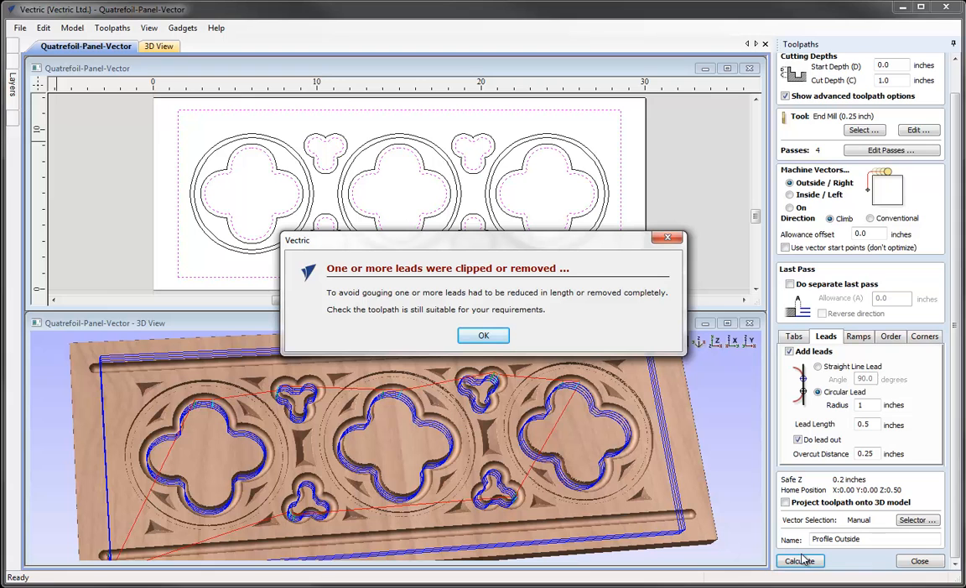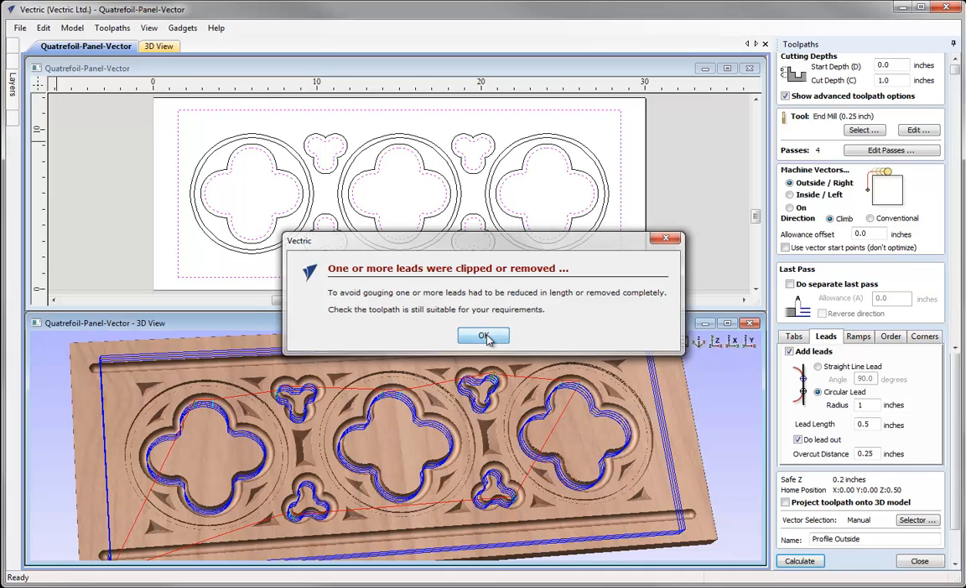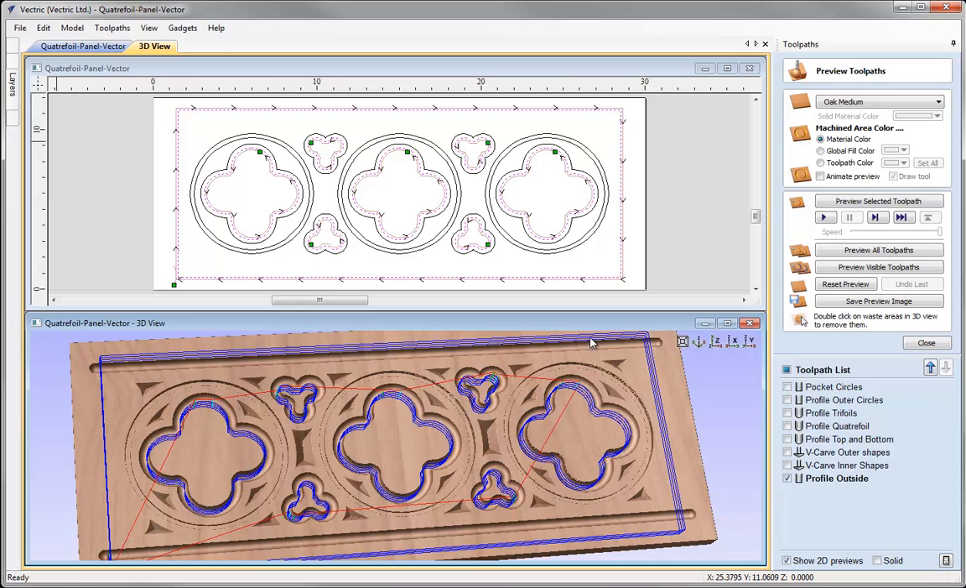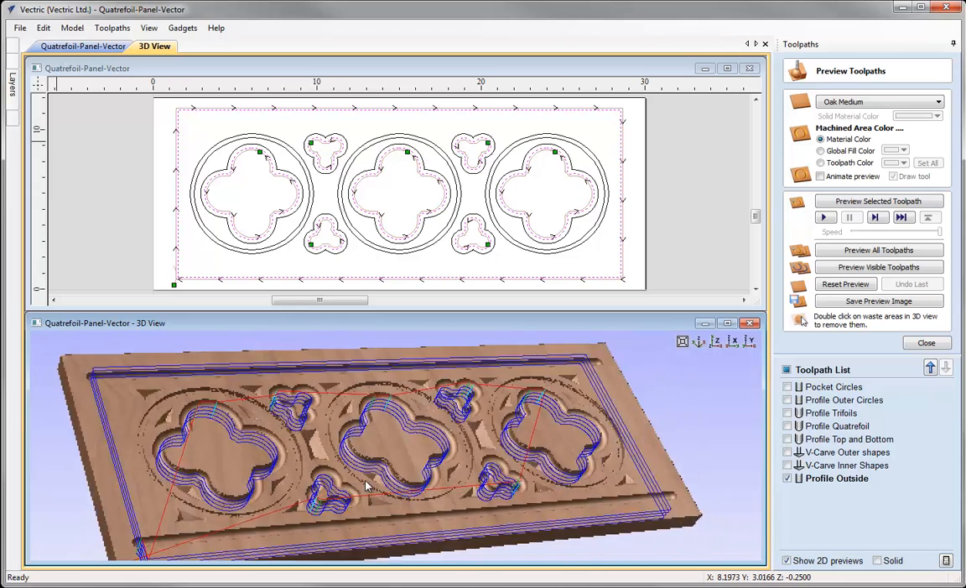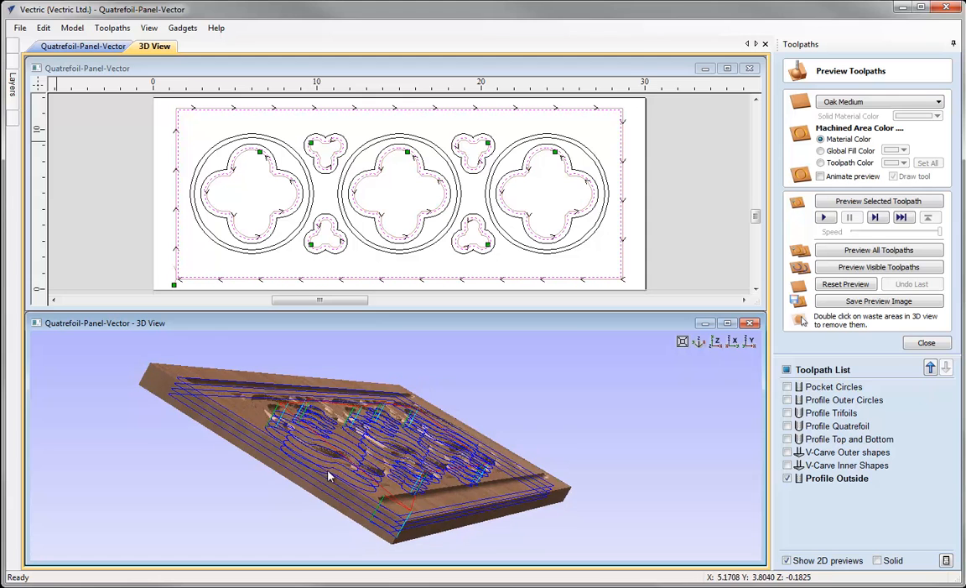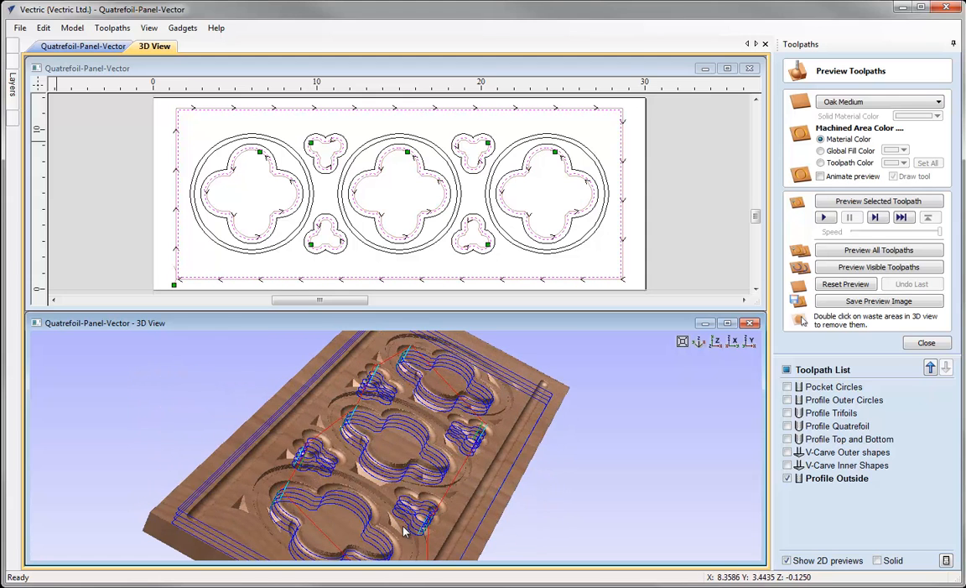And you can see that it's come up with a warning, and it's warning us that to avoid gouging, one or more of the leads that we've specified on each of these cutout passes has been removed or reduced to prevent gouging. So just click OK on that to accept that, and we can then go ahead and check out our toolpath, which has been overlaid on our block of material.